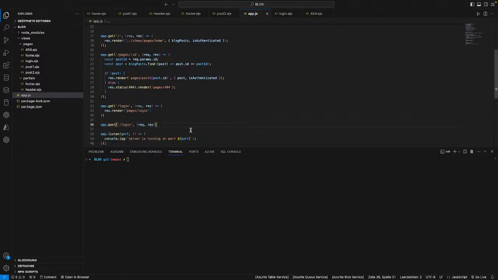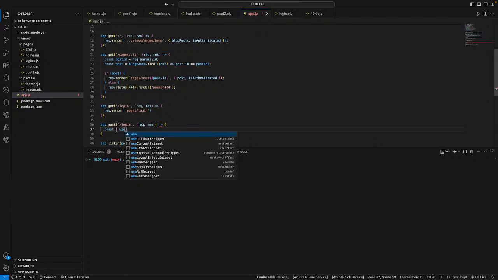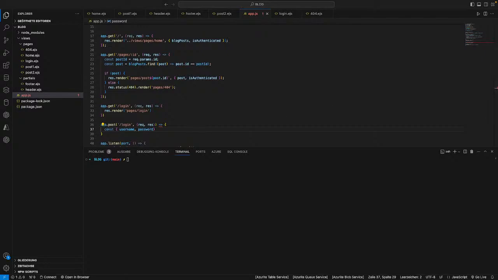And then inside, we're now going to create the variables for both our username and then the password. And then this would, of course, be representing the request body. Now, we are going to make use of the variable isAuthenticated up here.